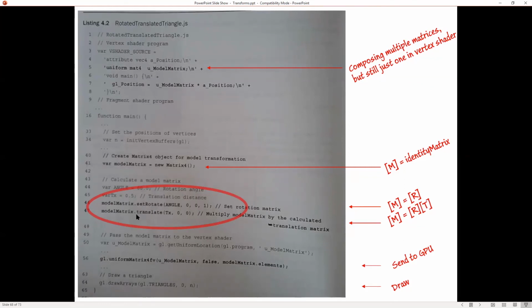When you leave off the set and you just say translate or just say rotate, that means right multiply. So here we have a right multiply of a translate to the rotate. So this is what we have in our matrix here. Here we're sending it to the GPU. Here's our .elements. This is the syntax to get the Float32Array part to send over. And then we do our draw.